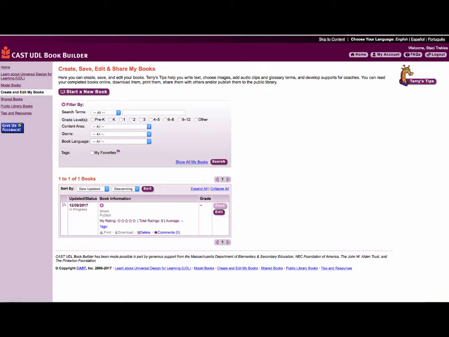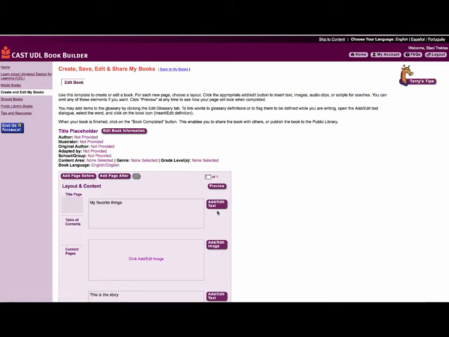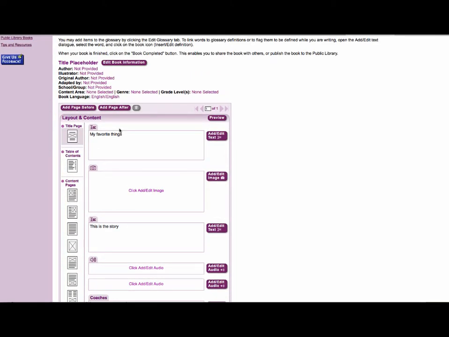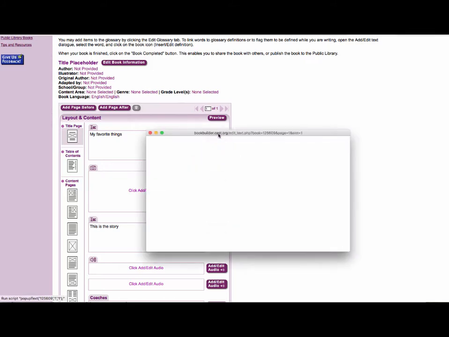And of course, if you have lots of them, you may need to filter them. Of course, you're only going to have the one probably for now, so you can just create that one when you're ready. So by starting a new book, I'm going to edit my existing one. And you can see, again, it's pretty simple. You're going to edit the book information to give your name and things like that. And then you can start adding and editing your text.